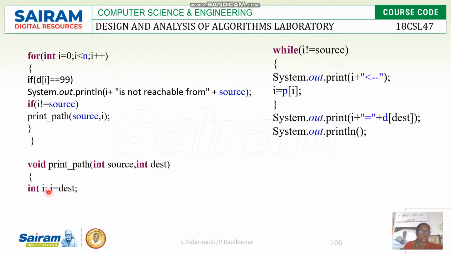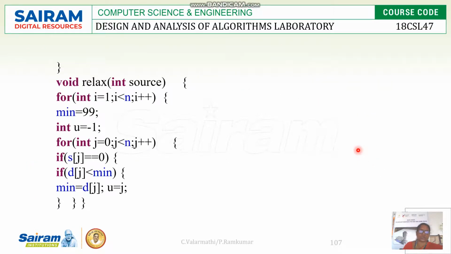Here it takes the temporary variable I, which is assigned the destination. Now while I is not equal to source, that means destination is not equal to source, the printing operation will happen, and it will be printed with the direct edges of this value. So I, plus a less than symbol with two hyphens, is displayed. I will show the output.